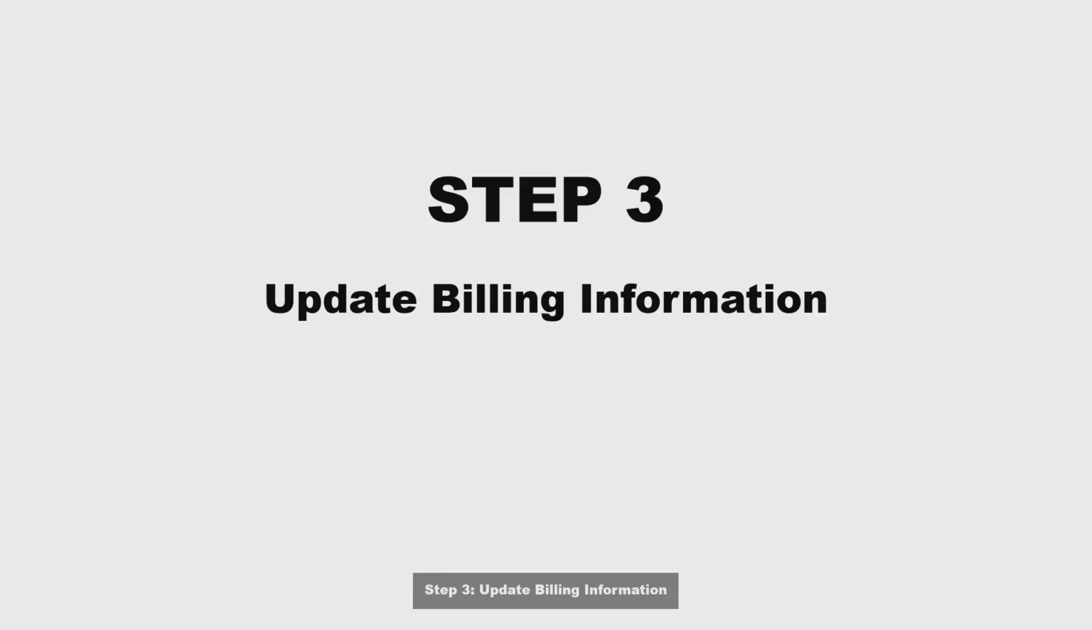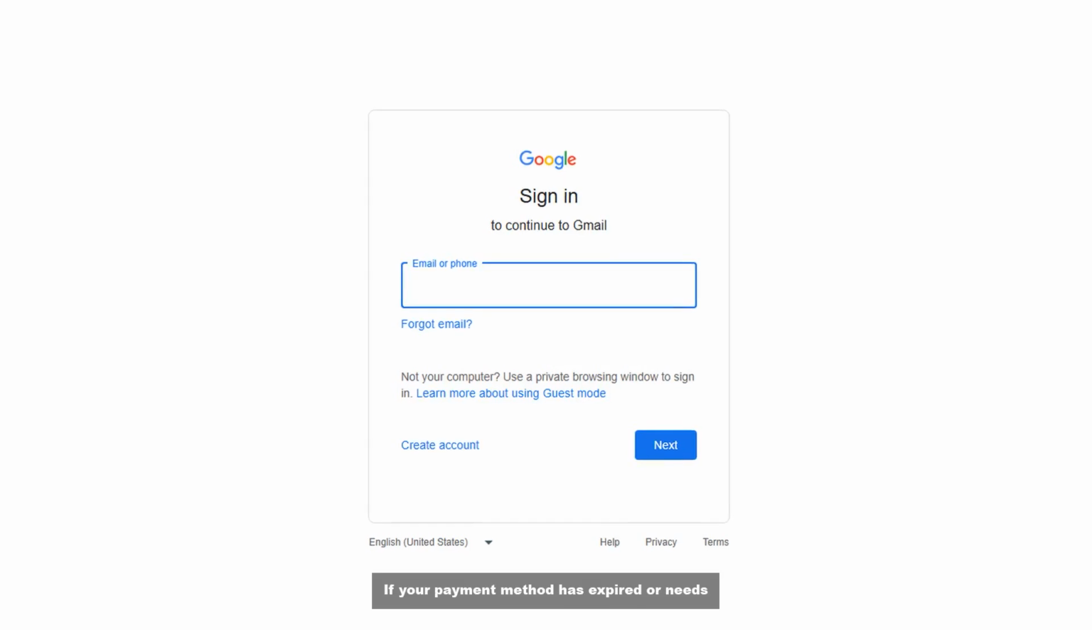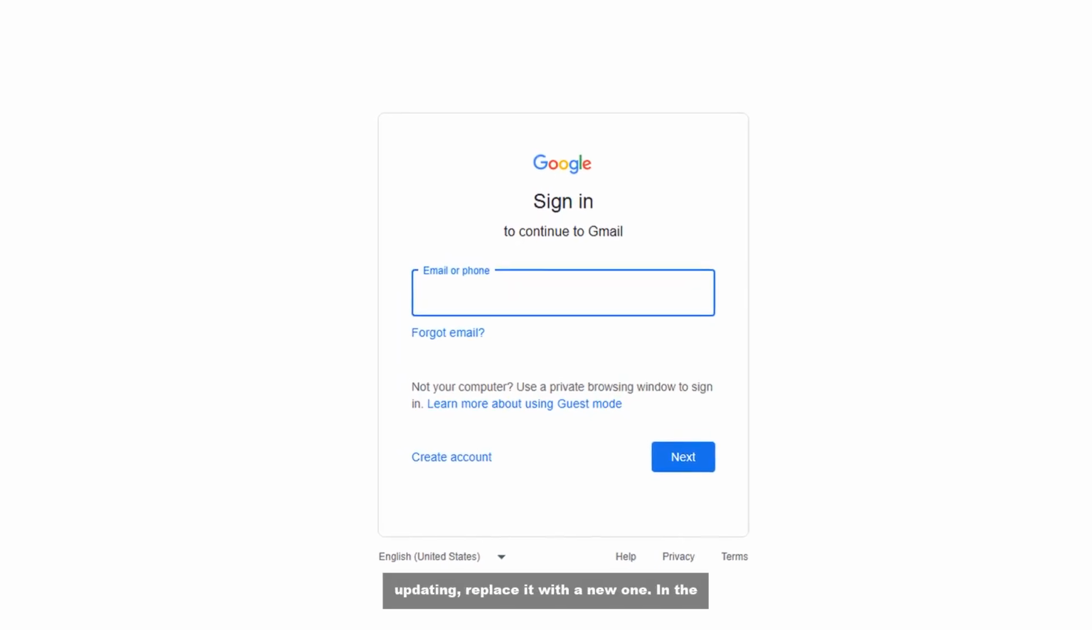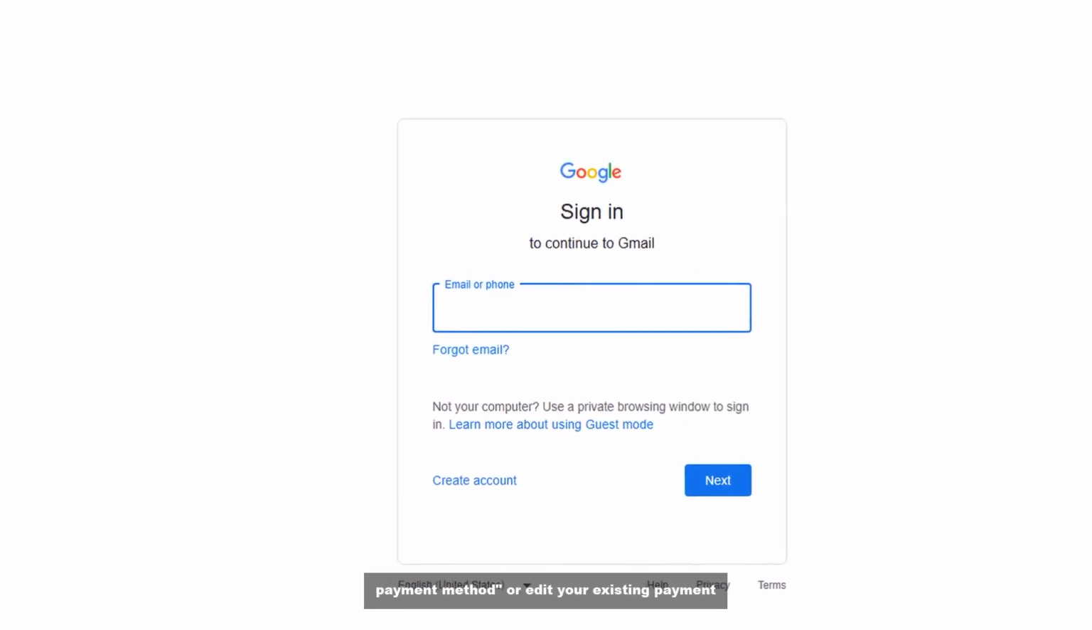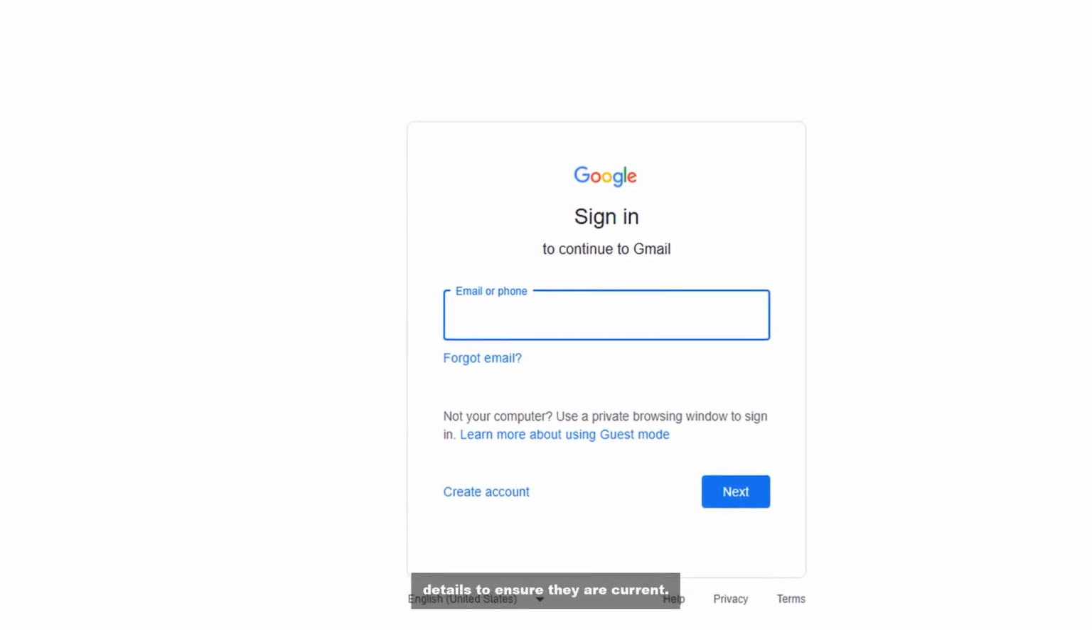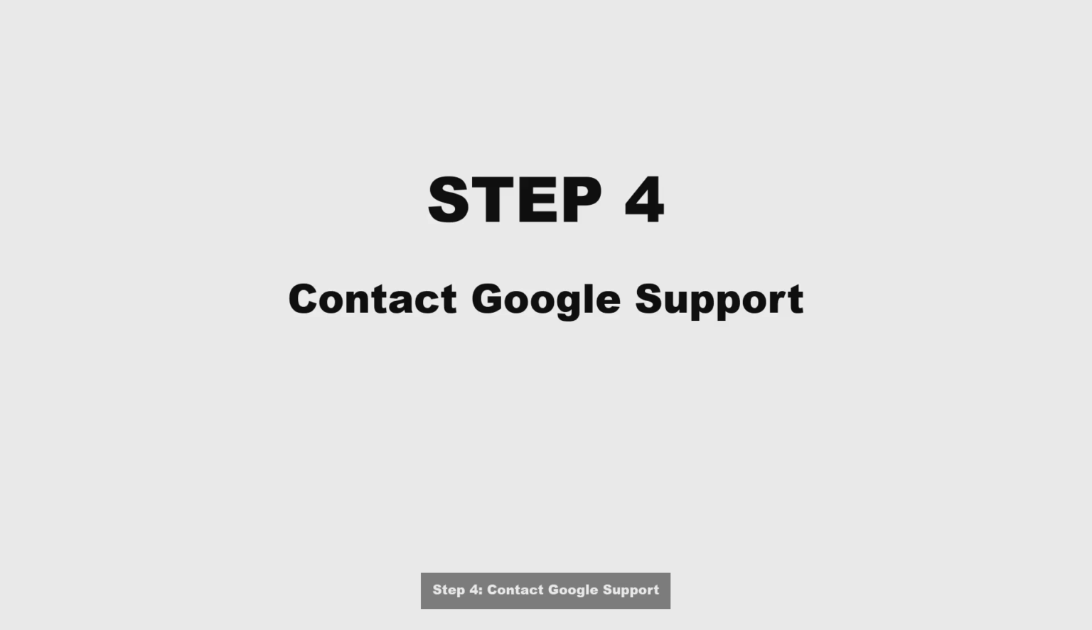Step 3. Update billing information. If your payment method has expired or needs updating, replace it with a new one. In the Payments and Subscriptions section, select that payment method or edit your existing payment details to ensure they are current.